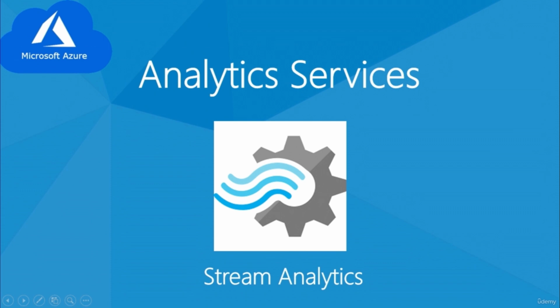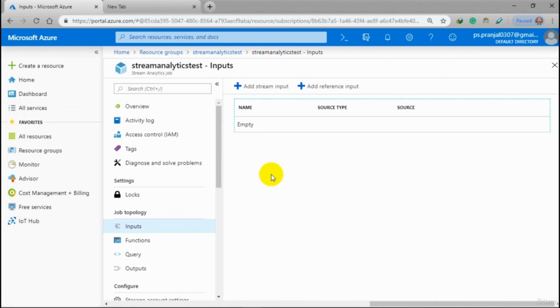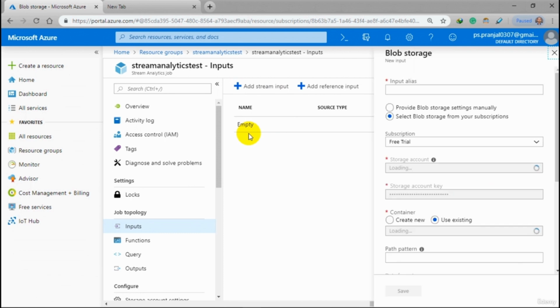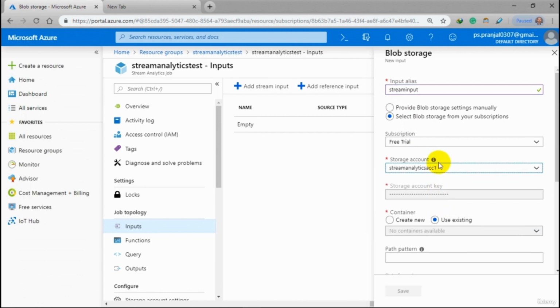So here we go. Click on input. Here you will get three options: your event hub, your IoT hub, and your blob storage. Select the blob storage option because I have created a storage account. Click on blob storage, and here you have to specify the storage account which you have created just now. First of all, write the name of your source file, stream input. Select blob storage from your subscription. The subscription is free trial. Select the storage account which you have created, stream analytics account 1. The storage account key is automatically there.